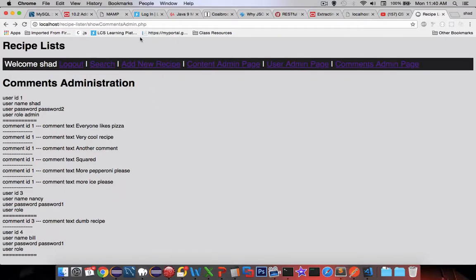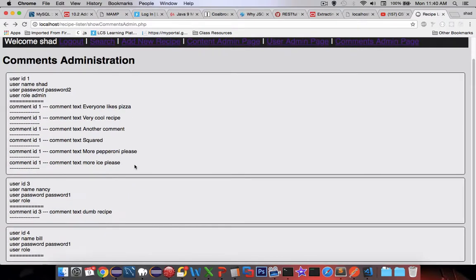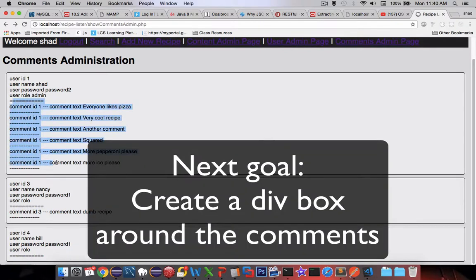Alright, so let's come back to our comments page. I'm going to hold the shift key down and press the refresh button, and that loads the CSS file. So you can see I've got the first box. Now I'd like to have another box that goes around these guys.